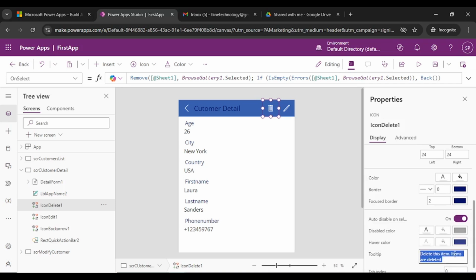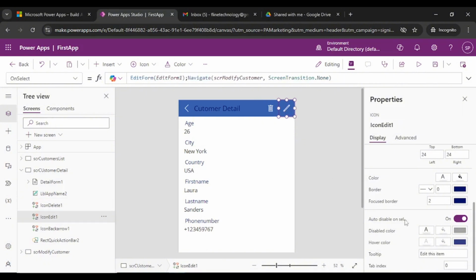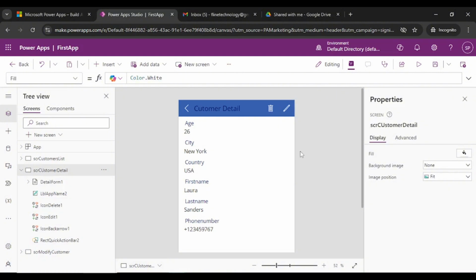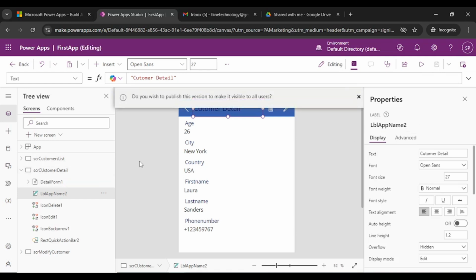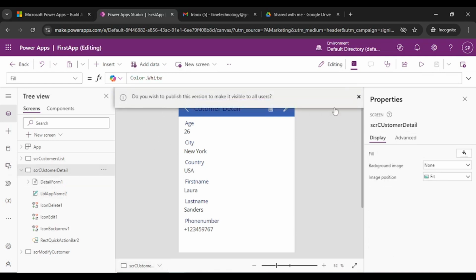Right, let's say click me and delete me forever. Yeah, so edit customer record. Never forget, shit happens. So let's keep saving. Right, that's done. I'm not publishing just yet.